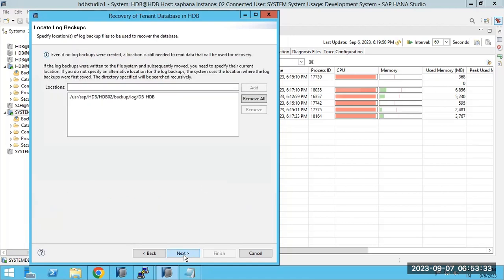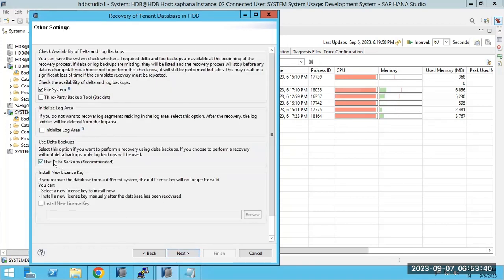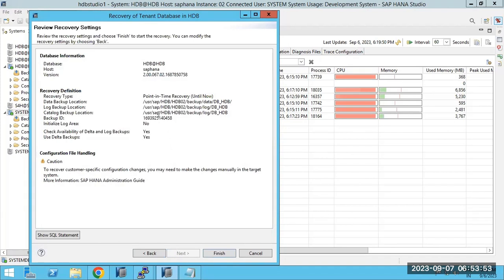I think 9:45, 8:45. We have a 30 minutes difference there. Yes. Maybe we'll initiate the log area. Use the recommended delta backup. If you don't want to recover the log segmentation, select this option. Okay, maybe logs also will be triggered now. It will use the log backups.